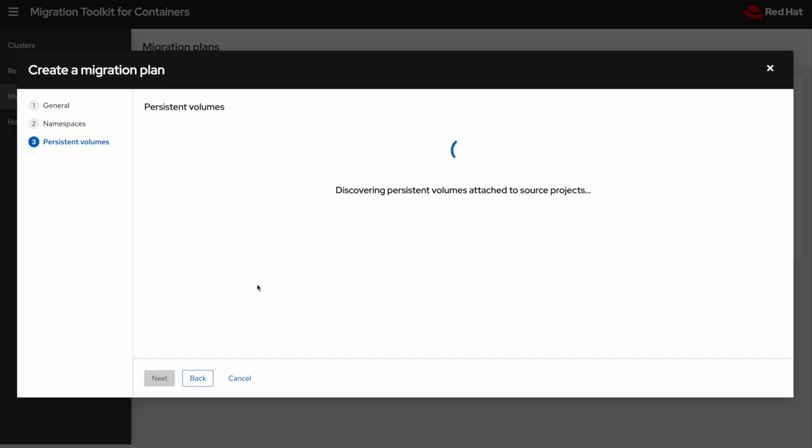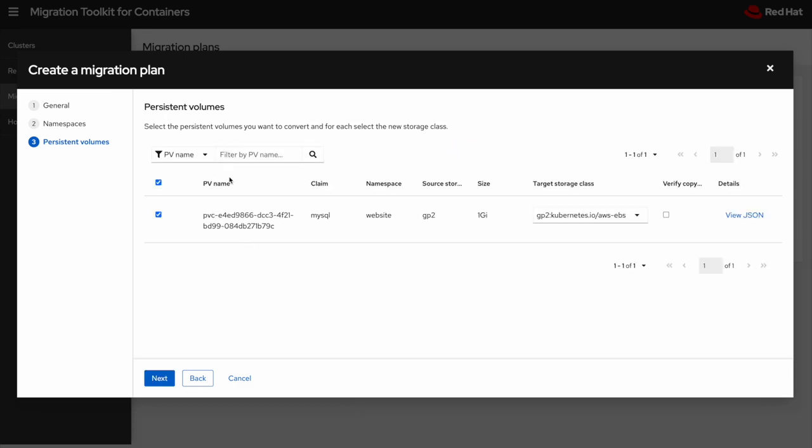MTC will look for all the PVs that exist inside that namespace and will allow me to pick a new storage class for those PVs. So let's give it a second. Here only one PV was found. I could potentially have multiple PVs with some other applications, but in this case, it's only one PV claimed by a MySQL database. And the type of storage class doesn't really matter.